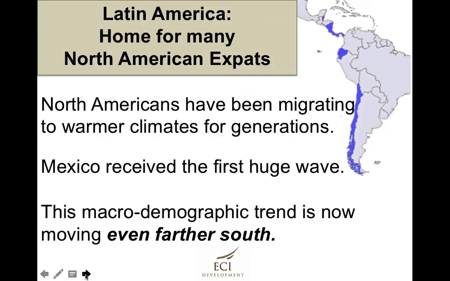So North Americans have been migrating to warmer climates for generations. We see this in Mexico, where over 4 million North Americans are currently living.